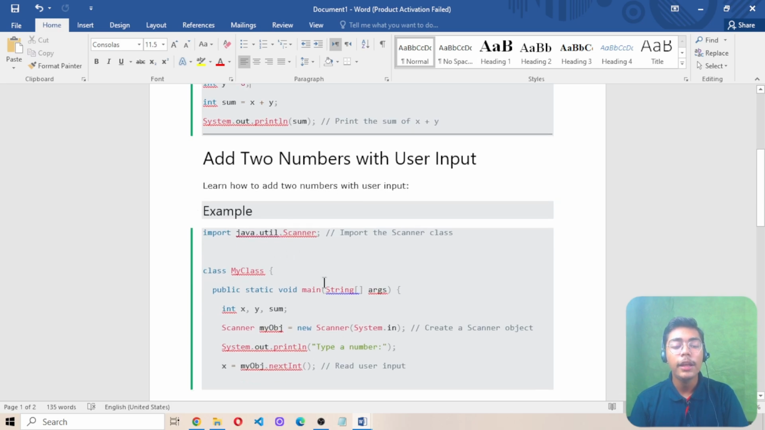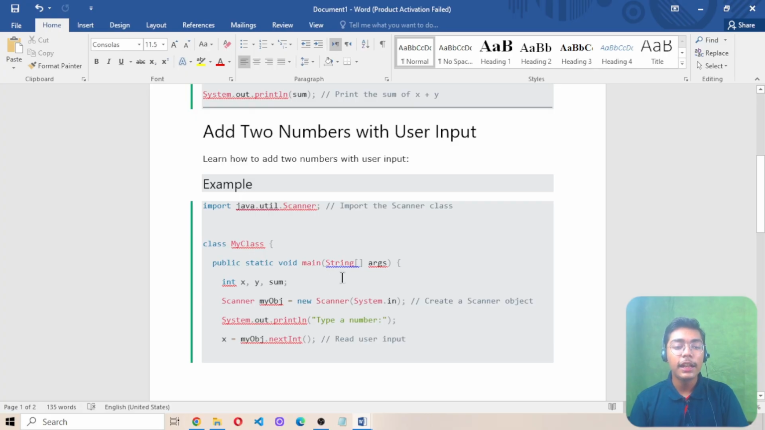This is the example. First of all, we are importing a Scanner class here, because as you know, when we need to use user input, we need to import this Scanner class with this java.util package, because the Scanner class is available in this java.util package, and if you're using any other package, you cannot use a Scanner class with that package, because you only get a Scanner class in java.util as we are using.